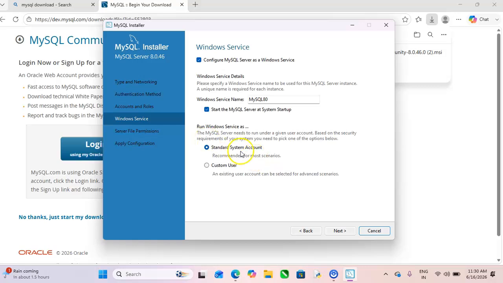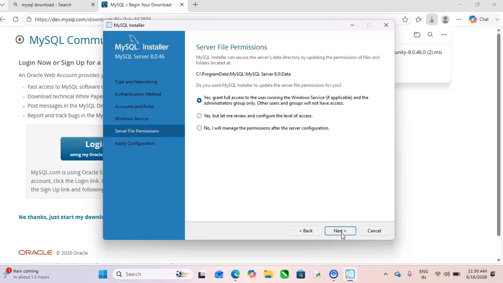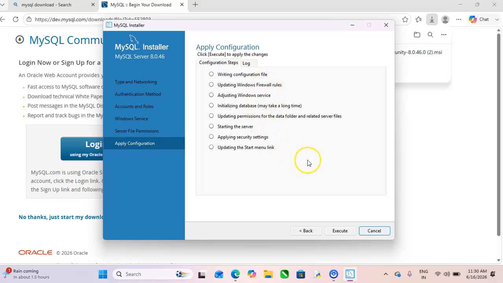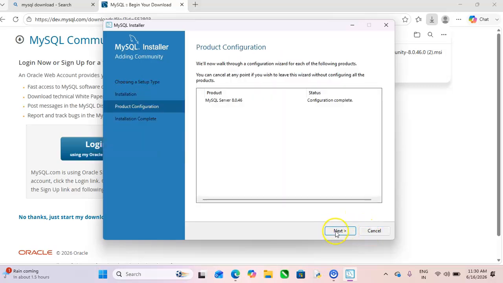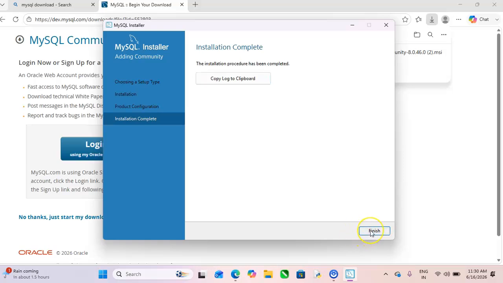And then click on the standard system accounts. Make it in the same way which is showing here, and then click on the next option. It will start executing all the steps. Click on the execute. After that, click on finish. Click on the next option and then click on finish.